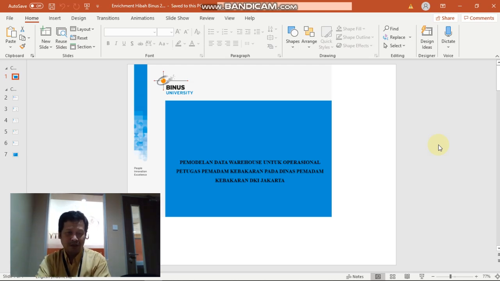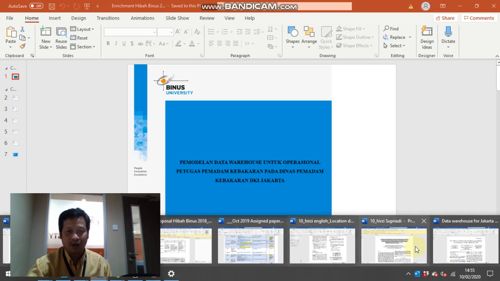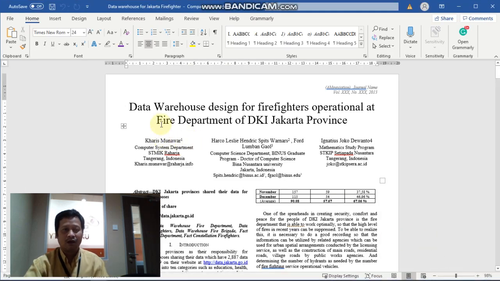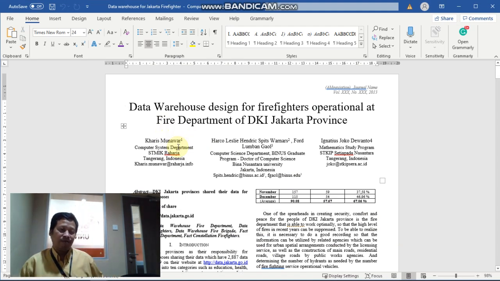So from the perspective of the research, I would like to share with you how to model the database, particularly for data warehouse model design. This is for the operational firefighters, particularly in DKI Jakarta. The English title of this paper is Data Warehouse Design for Firefighter Operational at Fire Department of DKI Jakarta Province.